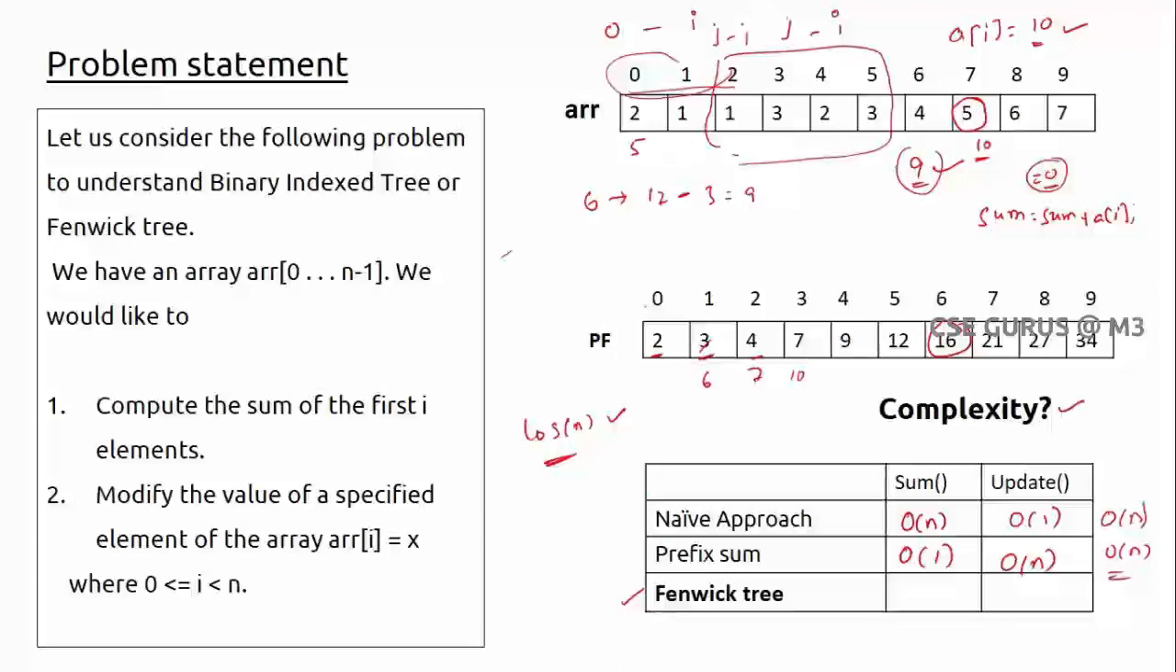So in a Fenwick tree you can get the sum in log n and update also in log n. Of course you have to maintain the array. In the Fenwick tree, the index array has to be maintained for each and every element, but when you want to get the sum you will get it in log n.